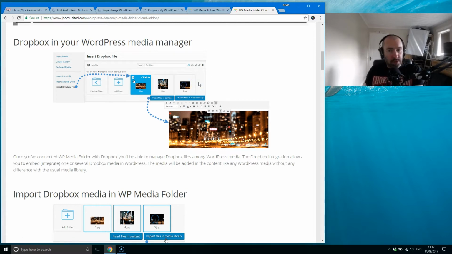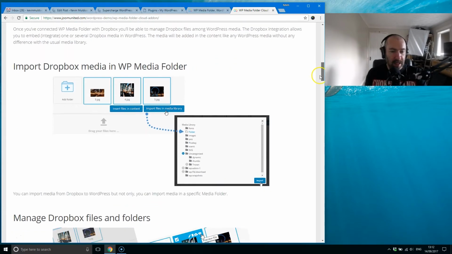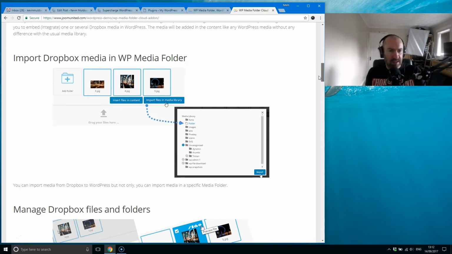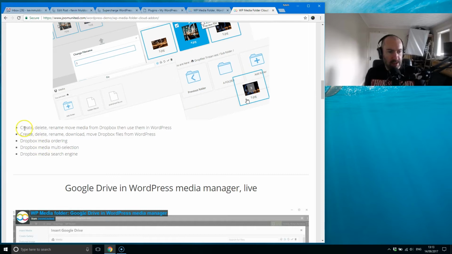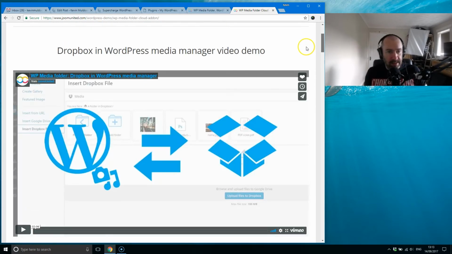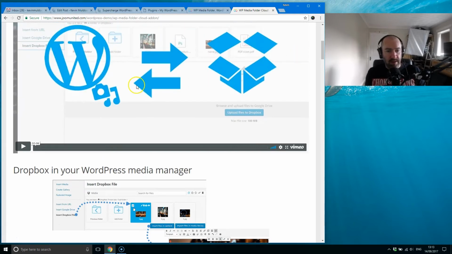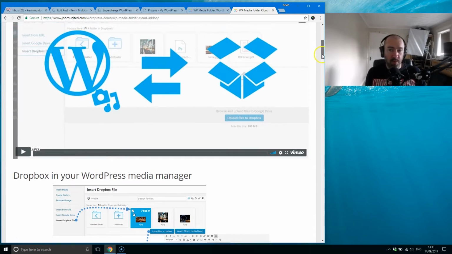So if you or your business uses a cloud service, Google Drive, Dropbox, OneDrive, you can just upload files directly from that. That's good, because if you're syncing all your images elsewhere, you don't want to have to download those images and then re-upload them. This allows you to just upload them directly from the cloud service. And you can actually manage the files as well. You can import from the media folders, and you can create, delete, rename, copy files, and reorder them. It really is a cool add-on. Now, I don't actually have this in my test area, but I have watched the demo of it through this video, so please do check that out if you want to learn more about the cloud add-on.